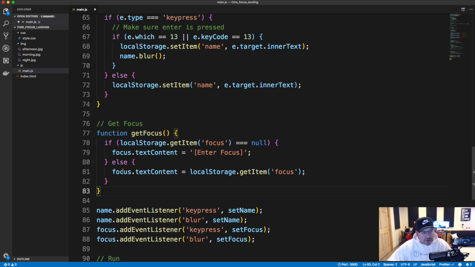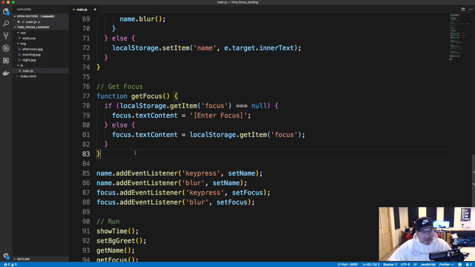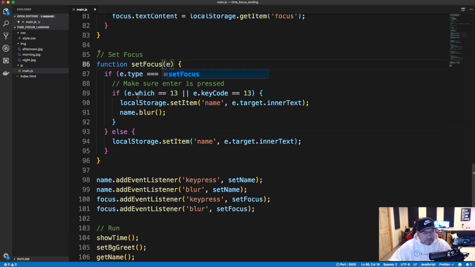Okay, and then I'll just copy set name and put this right below get focus. All right, so we want to set focus. Let's see, we want to make sure we save in local storage, save this as focus. I'm just going to Control D to select all three of these and change these to focus. And I think we should be okay.